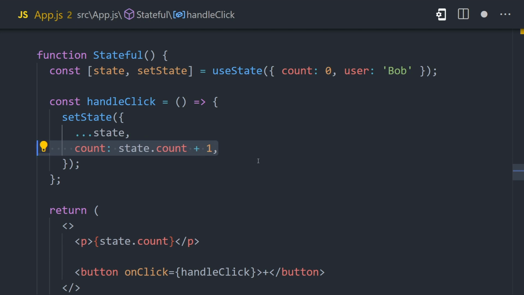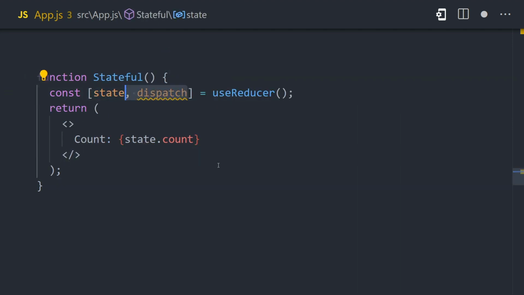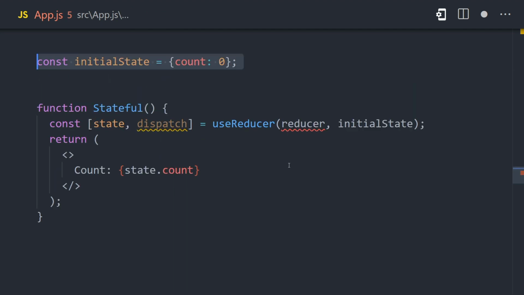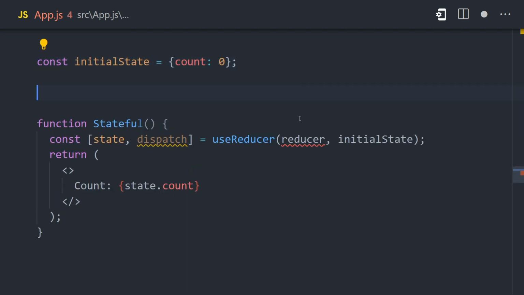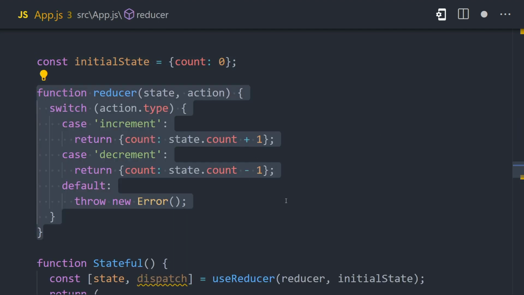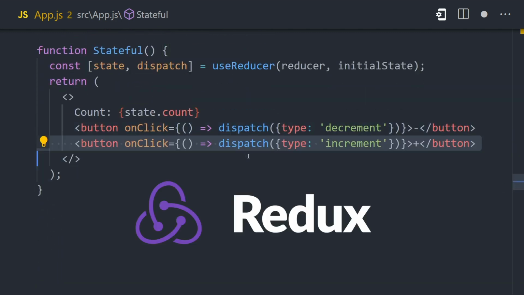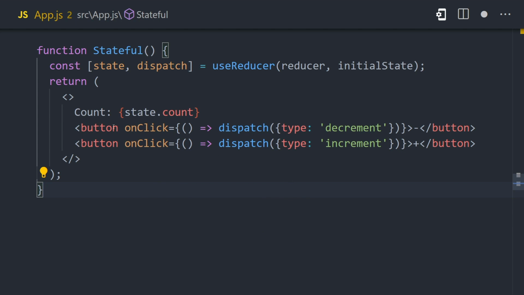Now, if your state management becomes very complex, you may prefer the useReducer hook over useState. It's a bit more advanced, but uses a pattern popularized by Redux, where you extract your logic into a function and dispatch actions to update the state. In addition, there are many third-party libraries that deal with state management, like Redux, Recoil, and MobX, just to name a few. But I would highly recommend keeping it simple with useState before reaching for a third-party package.